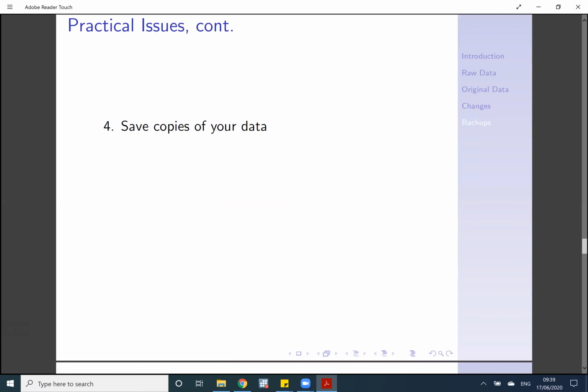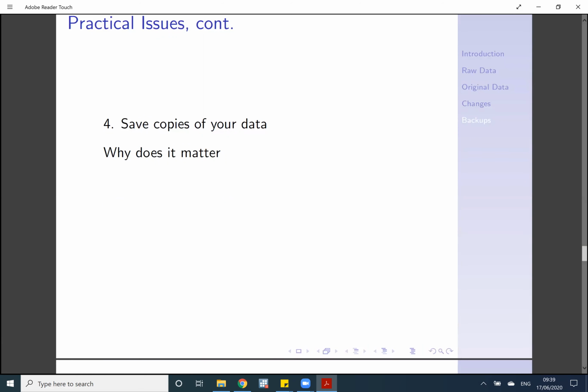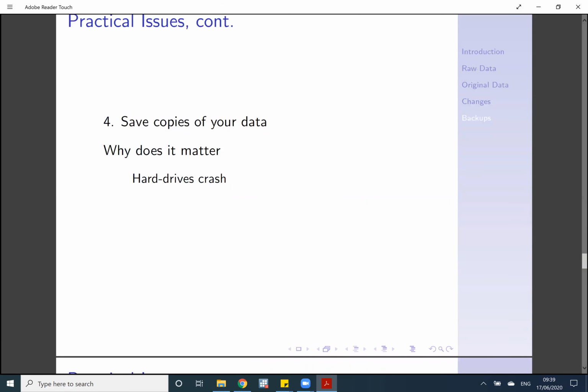Now, one of the most important practical issues is to save copies of your data. Not just to save copies of your data on your laptop as you're making changes, which is important, but to save copies of your data elsewhere. So why does this matter? Well, one, hard drives crash, and I learned this the hard way the day before defending my PhD. I went to open my laptop and it didn't turn on, and I had only saved my data on my laptop. Thankfully, in this situation, it was an issue of the battery, not the hard drive crashing. But had the hard drive actually crashed, I would have been out of 4 years of data and research.